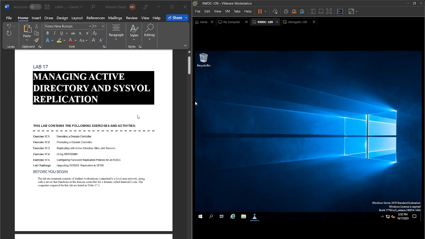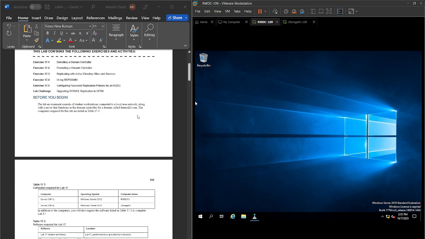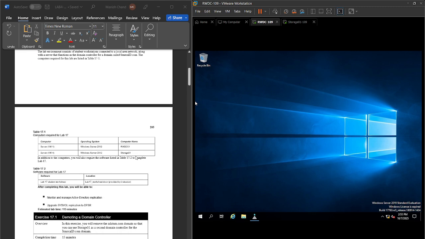So I'm going to show you how I did Lab 17, which is basically managing Active Directory and SQL replication. This lab has five exercises. Before I begin, I use the RWDC VM and storage VM throughout the lab.